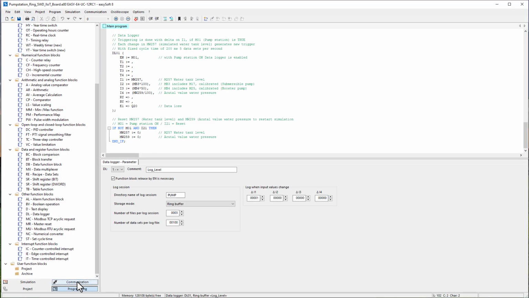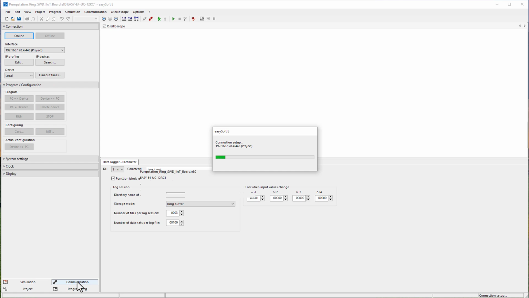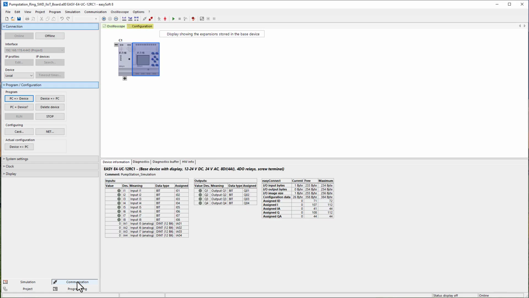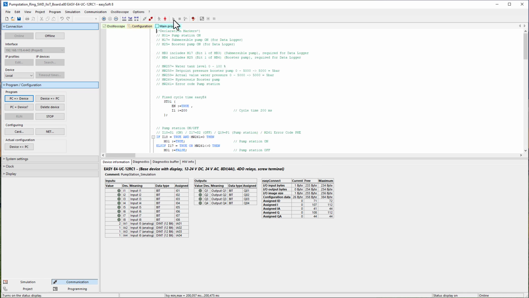The online connection to the easyE4 is established. The program is switched to the online view for tracking.